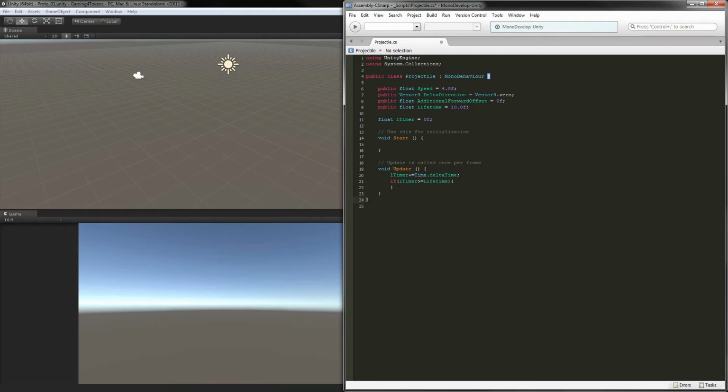If that's the case, then actually we're going to have a function here called kill. So what I'm saying is if L timer is greater than lifetime, then we're going to run this kill function that I'm going to create.